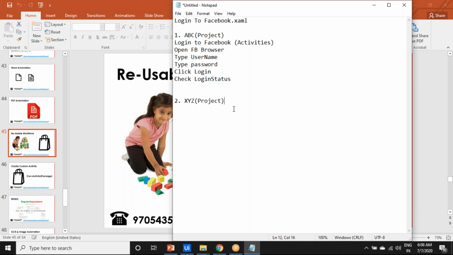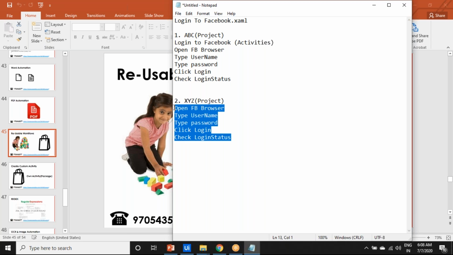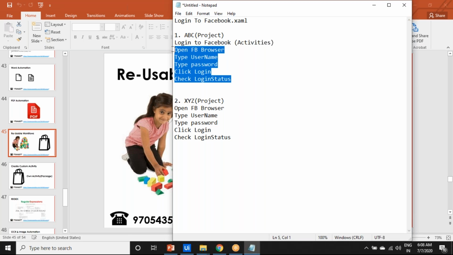If, after six months, you are allocated to the XYZ project, here also there is a login function. So what do you have to do? Again you have to open the application, open the browser, type the username, type the password, click login, and check the status. You are unnecessarily developing the entire thing, whatever you already developed in the old project.